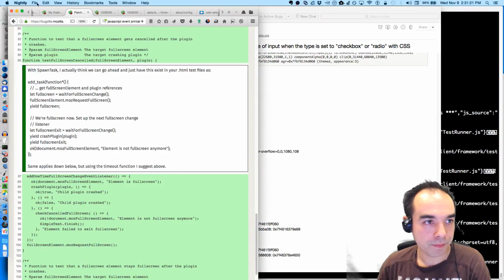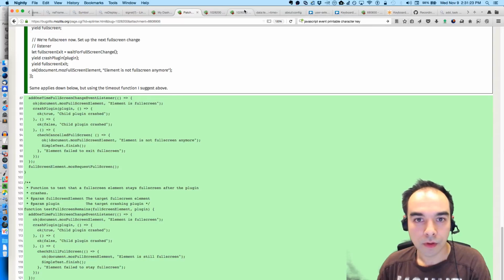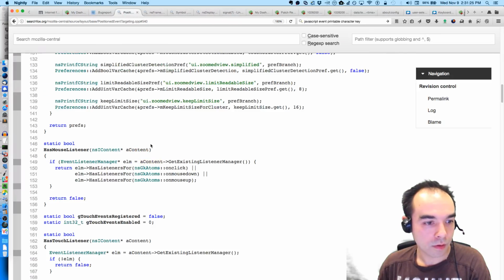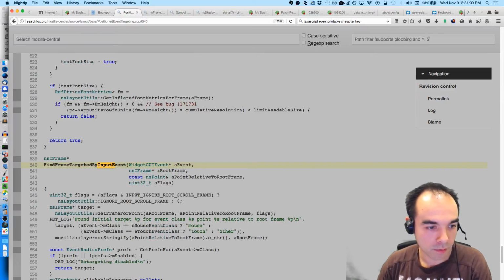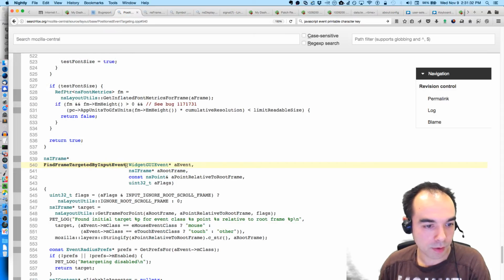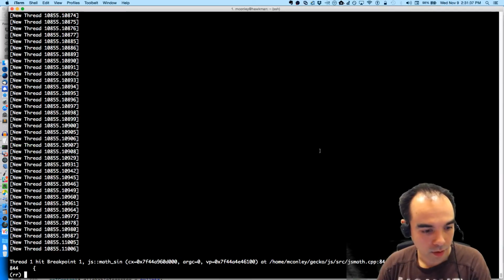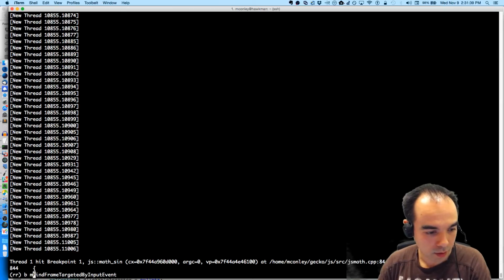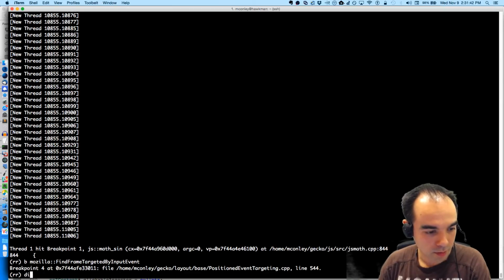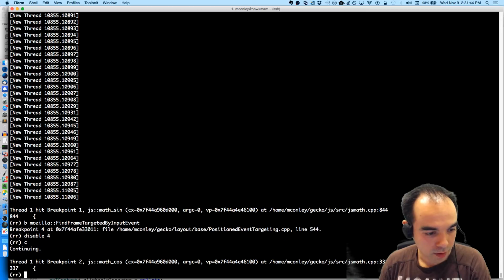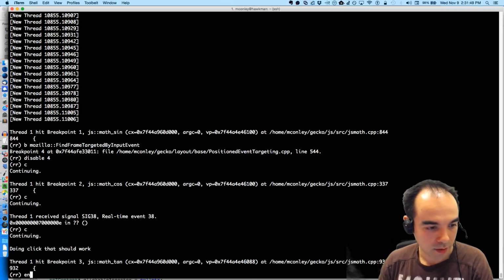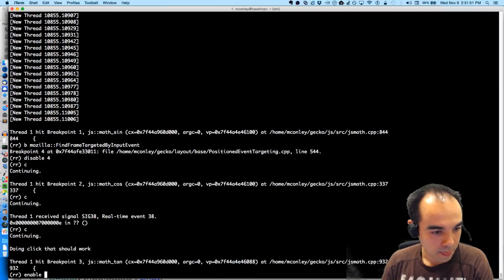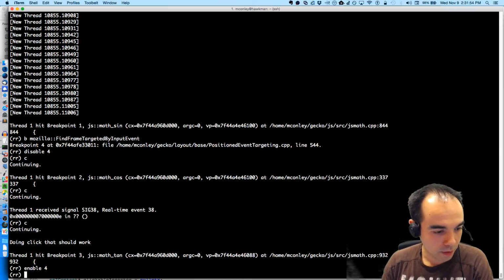Or input event frame, find frame targeted by input event. That's the one. Break. Disable 4. Continue to cos, then tan. Enable 4, continue.